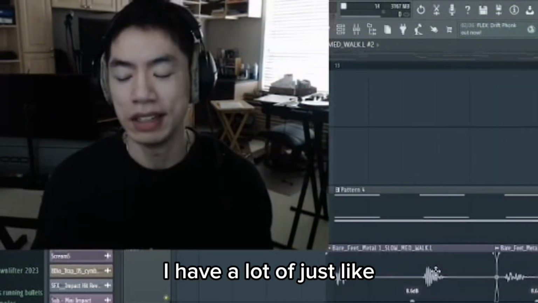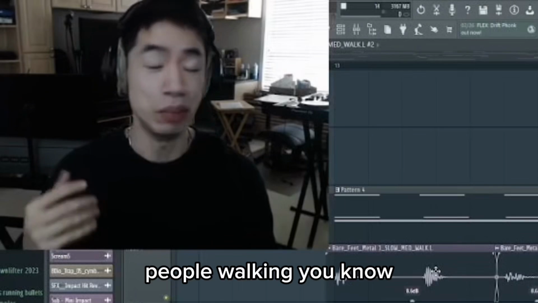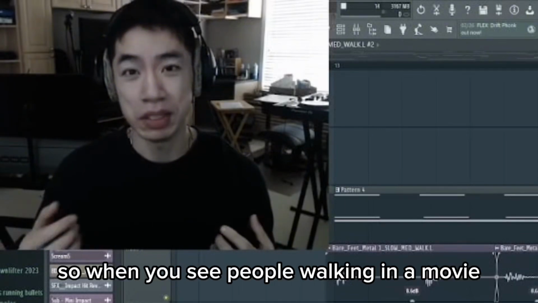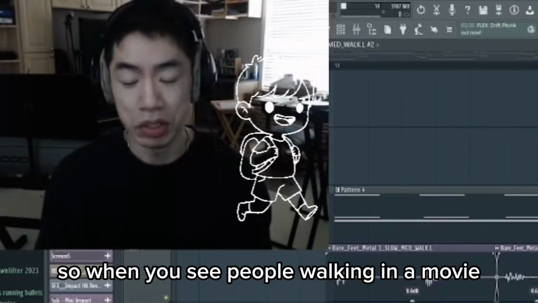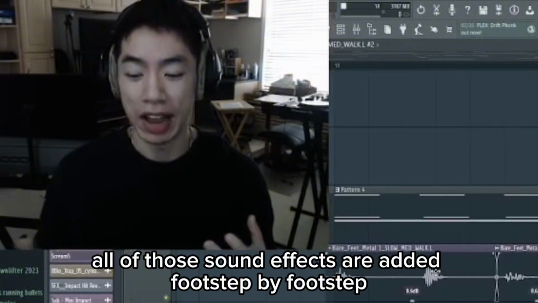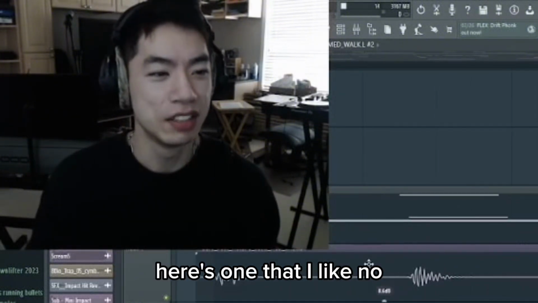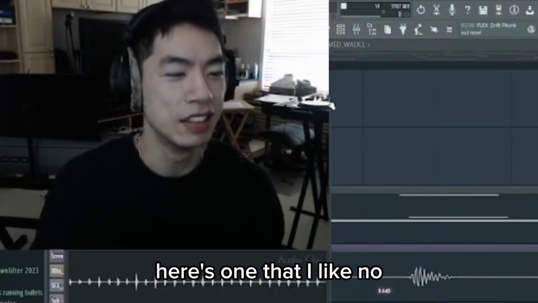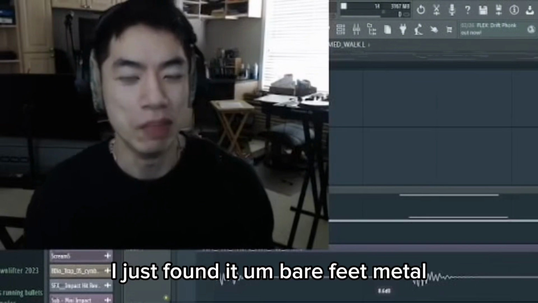I have a lot of random SFX of people walking, so when you see people walking in a movie, all of those sound effects are added footstep by footstep. Here's one that I like. No, I just found it. Bare feet metal.